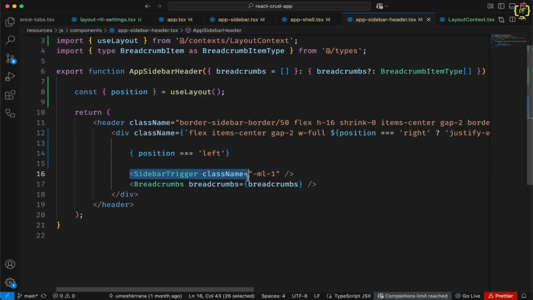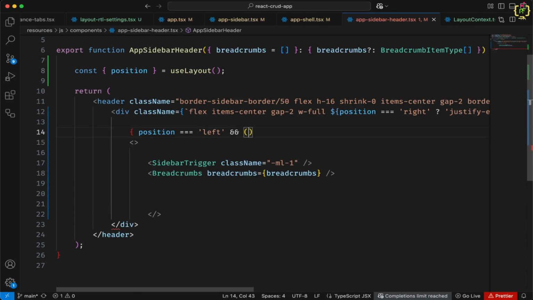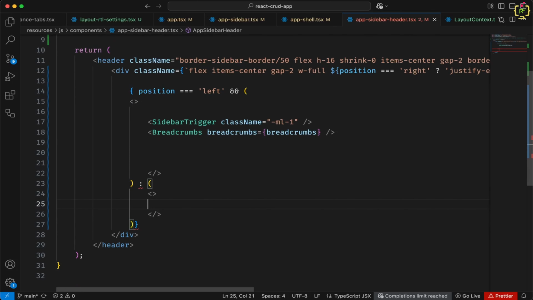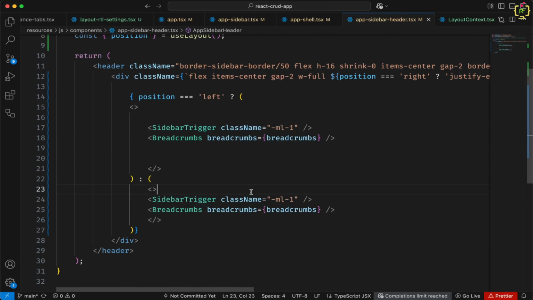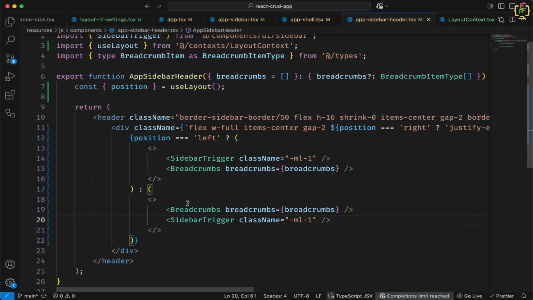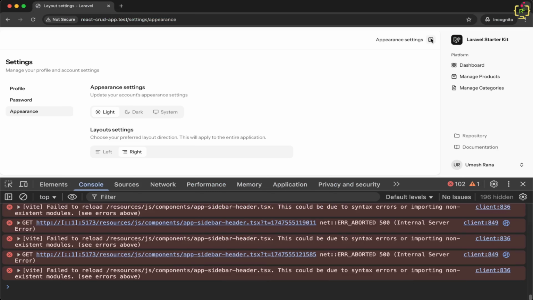then we already have this layout. Okay, and I will use this empty fragment here. I'll copy this layout and I will wrap this in a parenthesis, just like this. And for the else part, again I will just open and close this empty parenthesis, and I will paste that, and I will use this ternary operator, and the sidebar trigger I will keep it after this breadcrumb title, just like this. And I will change this class to -mr1. Okay, this will be margin right, and yes, this has shifted to the right just after this title.